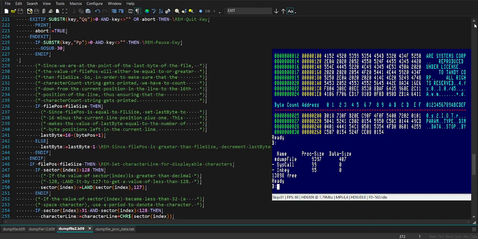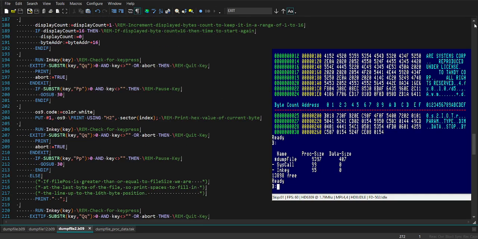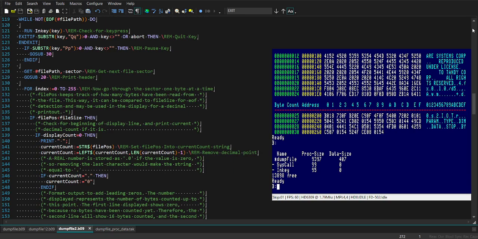Actually, it's 6 key presses. Okay, because on the rest of them, it runs inkey to get a key press. Okay, and then does the check afterward for Q or P. And since the first one doesn't have anything in the exitif end exit, it only exits the loop just because the key is equal to quit or abort is already true.